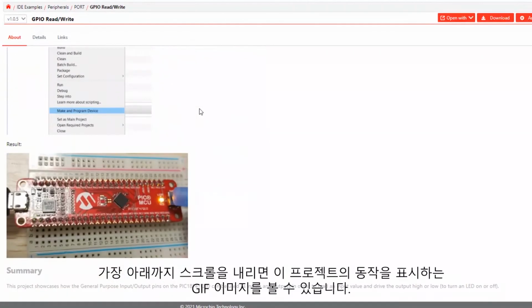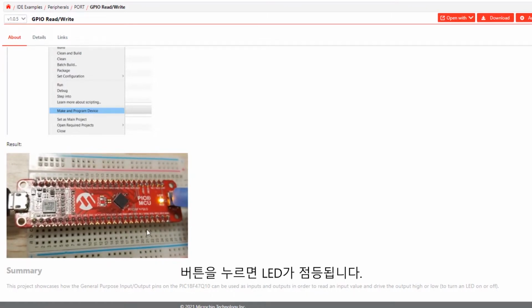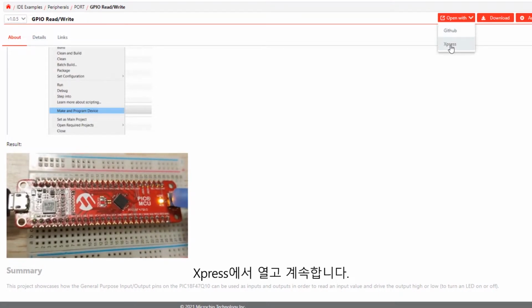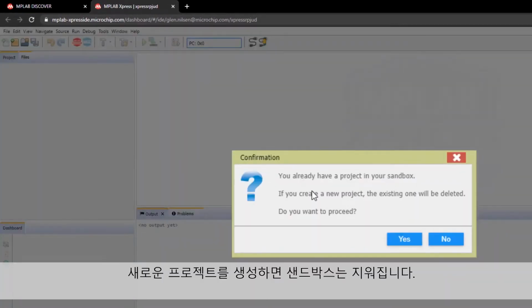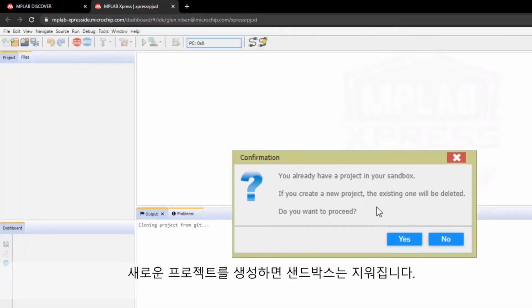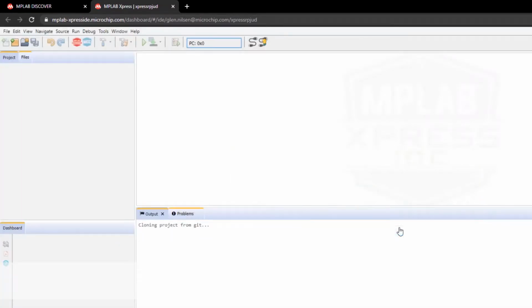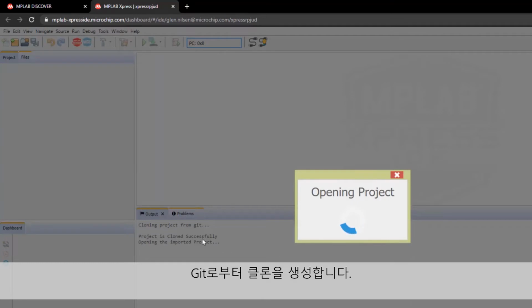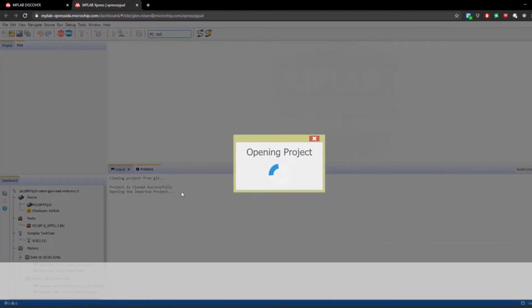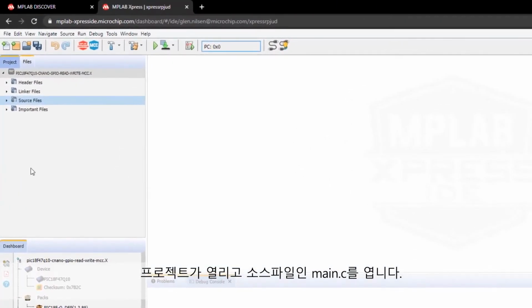And if we scroll down to the end, you can actually see a GIF of what's happening here in this project. Okay, we push the button and the LED comes on. So let's open with Xpress and continue. So if I have a sandbox, it will be cleared as I open a new project. We clone from Git. Okay, so the project opens.